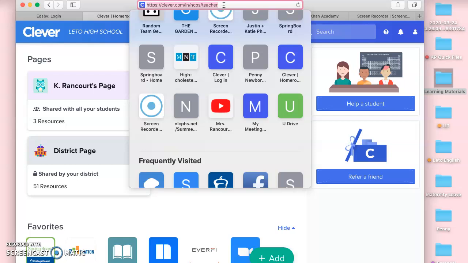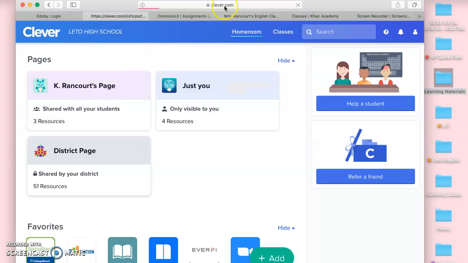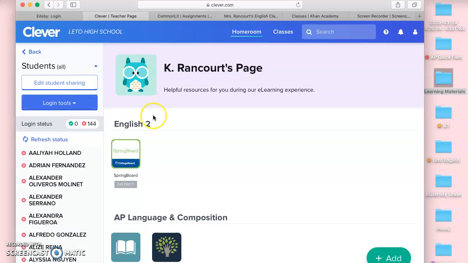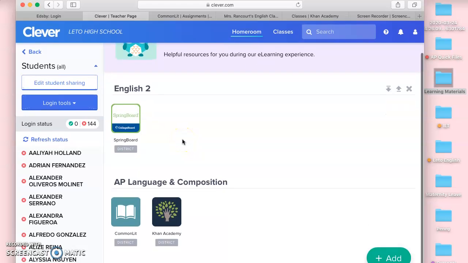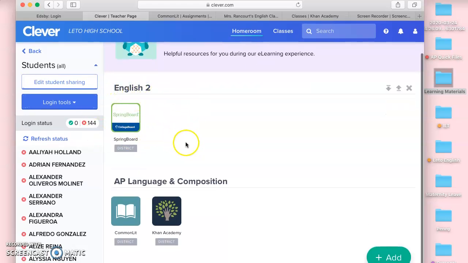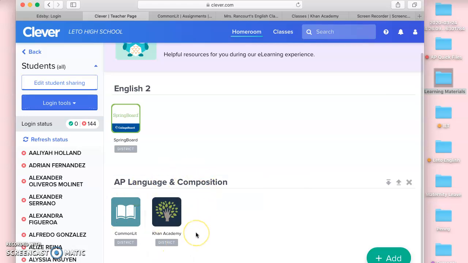Clever.com is a good place to start, but /in//hcps will probably take you to the login site. Mine automatically connects to my teacher account, but you should be able to log in using your EDSB login and it'll bring you to your page. Once you get there, you want to go to our class page. And on our class page, it shows a section for English 2 and a section for AP Language and Composition.